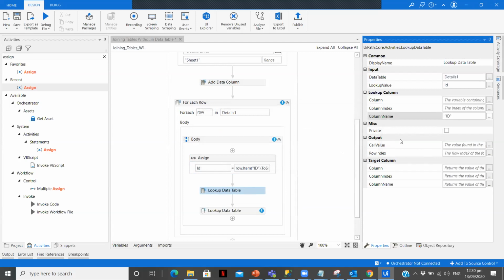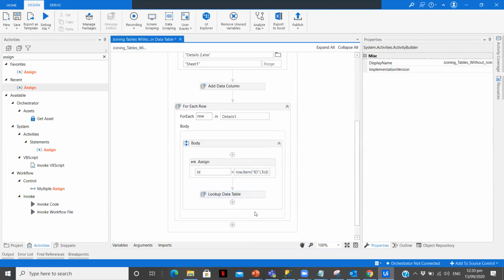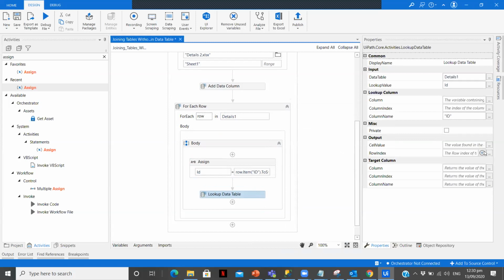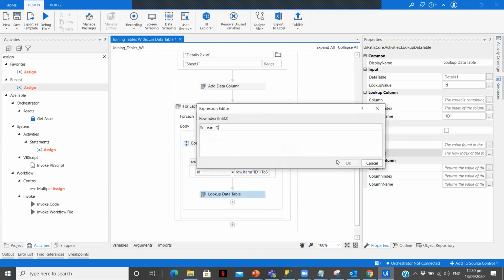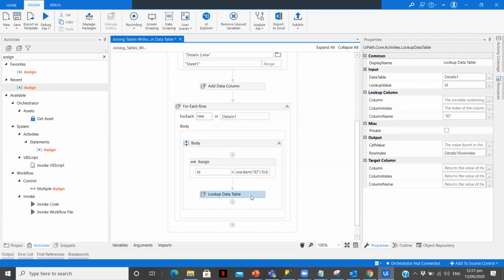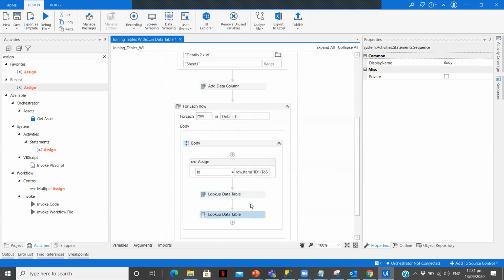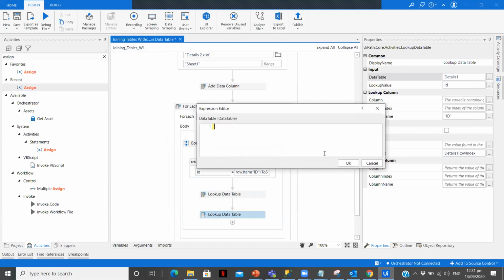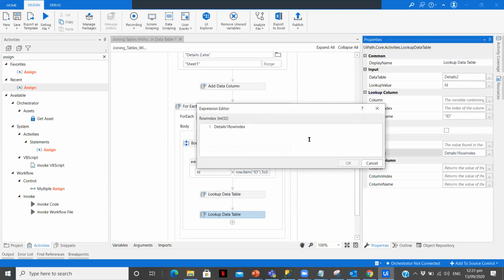Now once that is done, what we have to do is get that row index. So I'm writing details 1 row index. Now I'm going to copy that, paste it over here, and just change the column name. So now I'm changing the data table and taking the value of details 2. So I will get the details 2 row index.